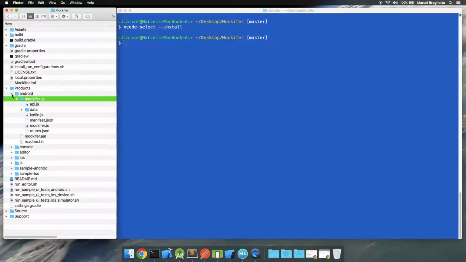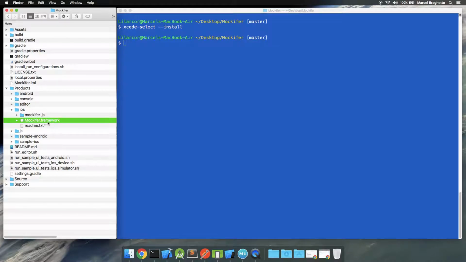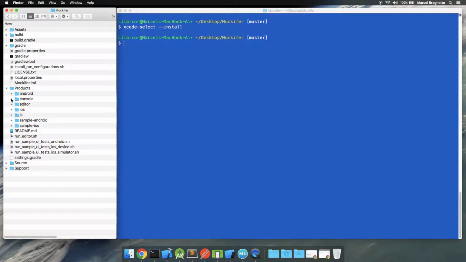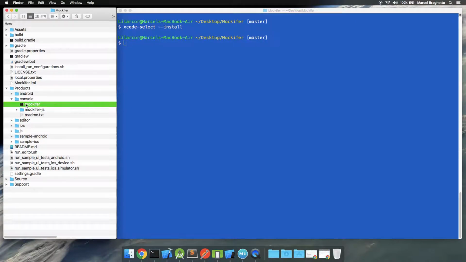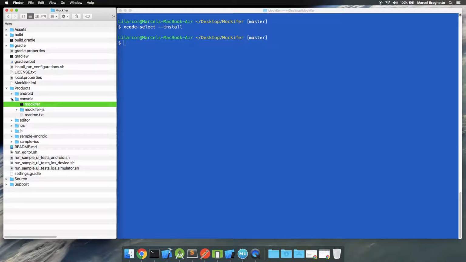So everything in the products folder is actually generated, so don't edit anything in here because it regenerates every time a compile happens. Similarly, if we have a look at the iOS folder, the iOS target generates a framework which you can bring into Xcode, and this here is exactly the same content that I just showed you in Android. And there's a couple other targets that are part of Mockifer. You can build a console application which produces a terminal application, and again, the same copy of the content, and the editor, which we'll get into in just a minute.